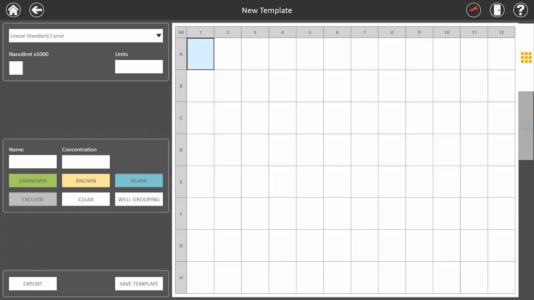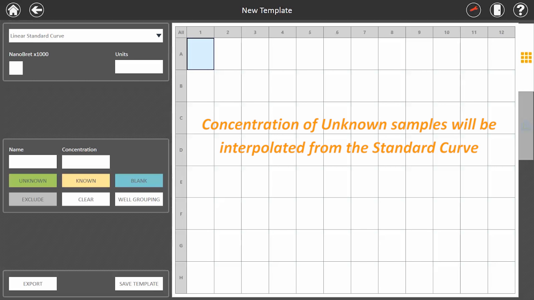A blank template screen appears. Here you can select the type of curve fit. A linear standard curve allows you to specify samples with known concentration that define a linear standard curve, as well as samples with unknown concentration and blank wells. The concentration of unknown samples will be interpolated from the standard curve, and dilution factors will be applied if indicated. For example, this curve fit type would be used for QuantiFluor dye analysis.